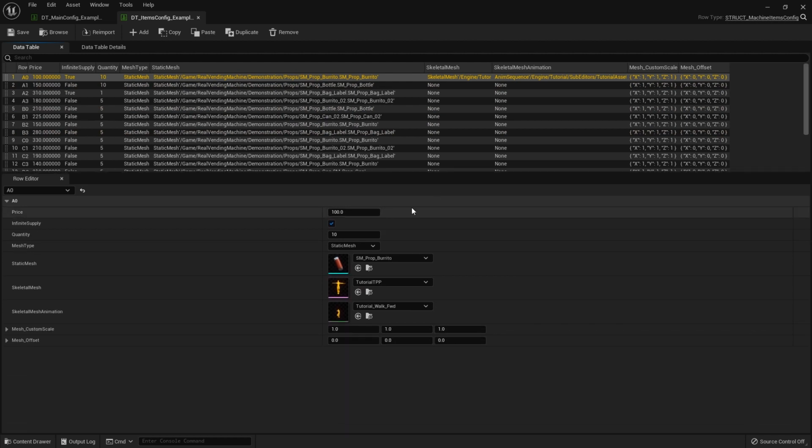So this one I wanted to quickly point out, you can set a skeletal mesh. And if you are using a skeletal mesh, you can use a skeletal mesh animation. And then you can also set things like a custom scale. This is for static meshes and skeletal meshes. So if you have an item, it could be a character, it could be anything that you want to minify and then sell in the machine. You don't have to jump out to Blender or Maya or 3ds Max. You can just set a scale here. And then you can also set an offset so it sits properly in those little spindles.